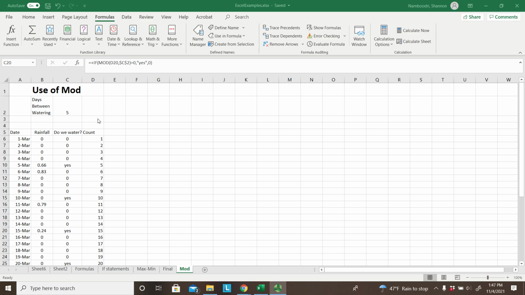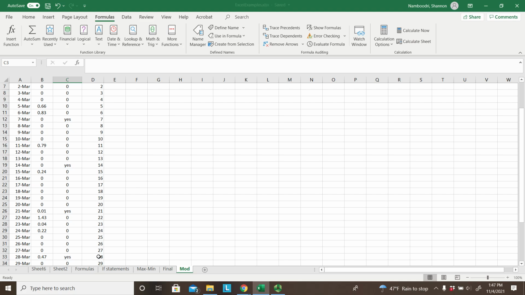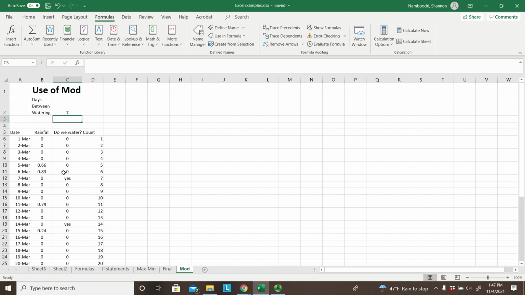For example, right now I have 5 days between watering. So on every 5th day, it says yes, we need to water. The other 4 days show 0, no watering. If I change this to water once a week, you can see that I water on the 7th day, the 14th day, the 21st, the 28th, and all the other days I have 0 watering. Or maybe I want to water every 3rd day, then every 3rd day I get a yes, it tells me to water. The other days it doesn't.